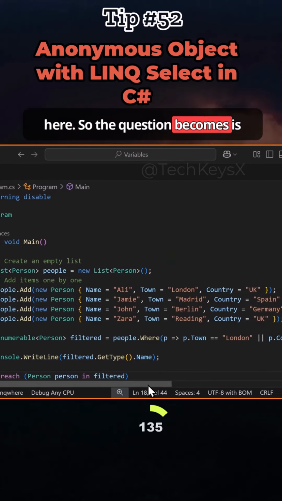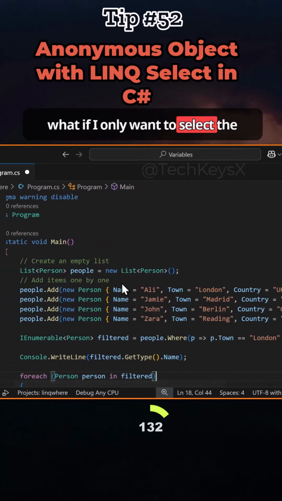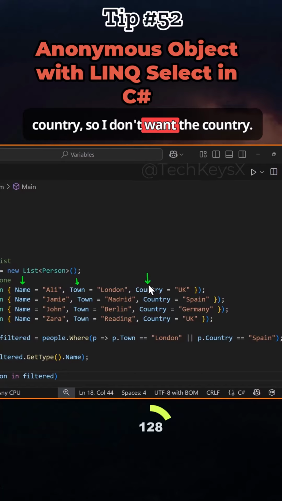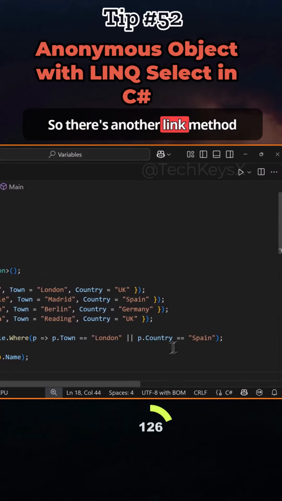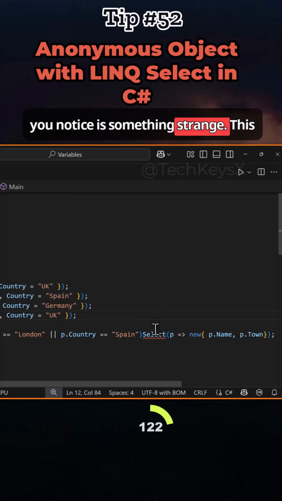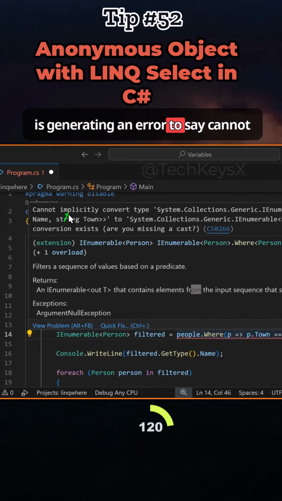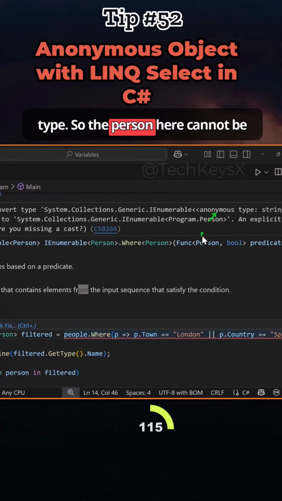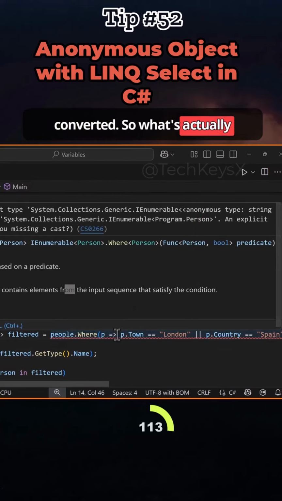So the question becomes, what if I only want to select the name and the town and not the country? So I don't want the country. So there's another LINQ method called select. If I do that, now what you notice is something strange. This is generating an error to say cannot implicitly convert to an anonymous type. So the person here cannot be converted. So what's actually happening here?